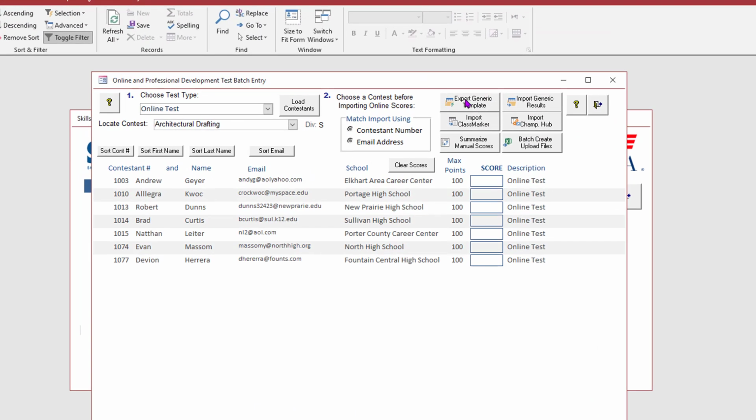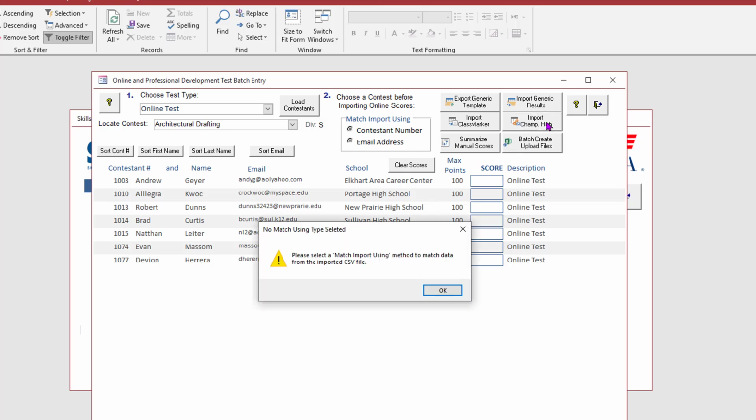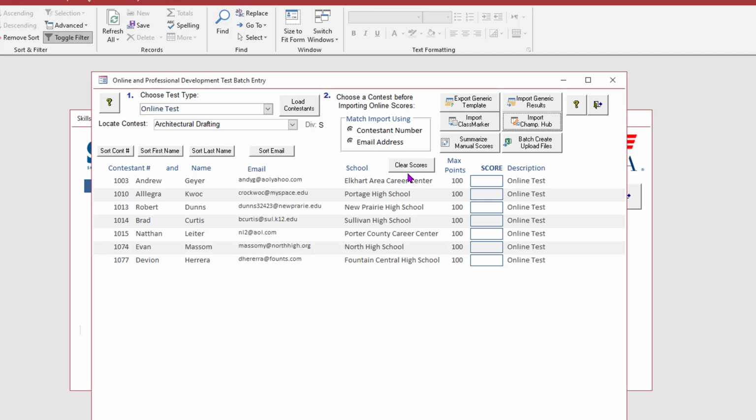From here, of all these different options up here at the top right, I'm really interested in importing that CSV file from the Championship Hub as opposed to a generic file or a class marker file. I'm using the Championships Hub, so I'll click Import. I'll probably get an error warning because I forgot to tell it which match method I want to use. Remember, this thing's capable of importing and matching via contestant numbers or email addresses. Some systems, you may be using some other non-Championships Hub system that relies on contestant numbers, and you choose this one. For us, we're going to import by email address, match by email address on that import.